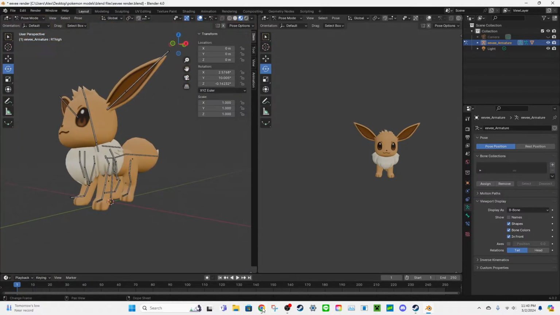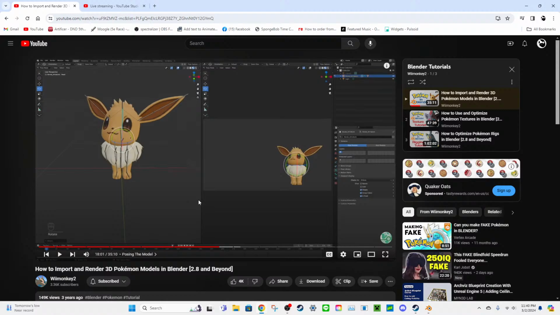So which bones did he select for the head? On top of that, you can hold shift to slow down the movement. Oh, okay. That's pretty handy. All right.